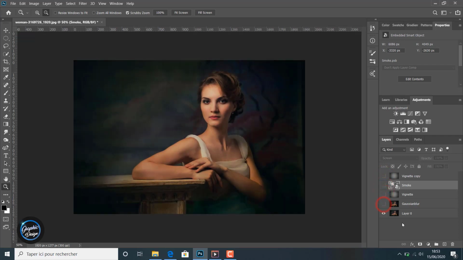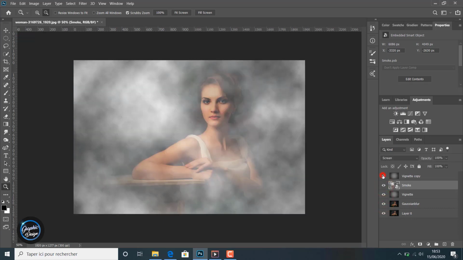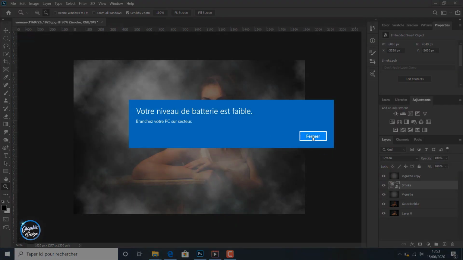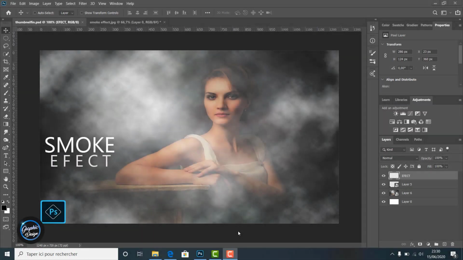Like you can see, this is the original image we had, and there are the layers we add with the filters, with the blending modes, and there is the smoke effect we get very easy and very quickly.